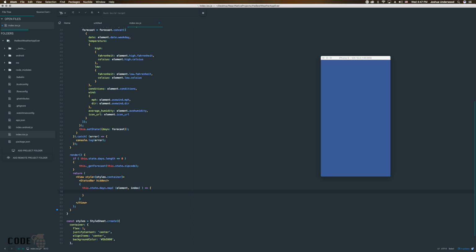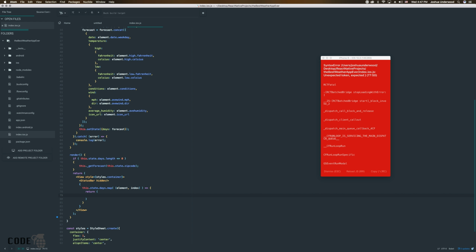And so what we're going to be doing is returning a bunch of JSX. Okay, so element comma index is the way the anonymous function that gets called is structured. And so what that's going to mean is element will be the actual element in days, and index will be the index of the object that we're currently working on, which is basically the same thing that it would have been if we were working in, say, the forEach method that we had before. So it's really nothing new.